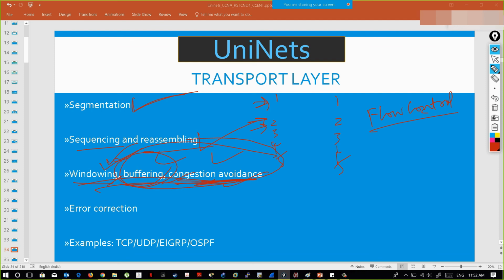Error correction is done at the transport layer. How? Suppose I send you packets 1, 2, 3, 4, 5, but you, the receiver, got only 1, 2, and 5. You lost 3 and 4. You didn't receive them. It is an error.